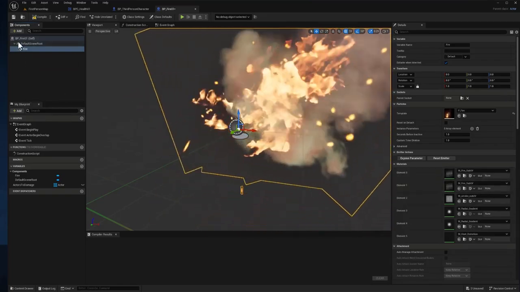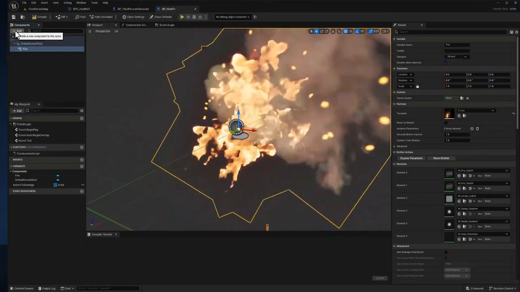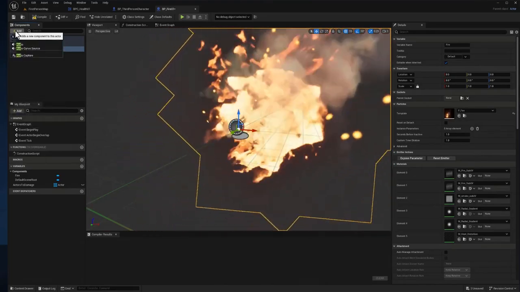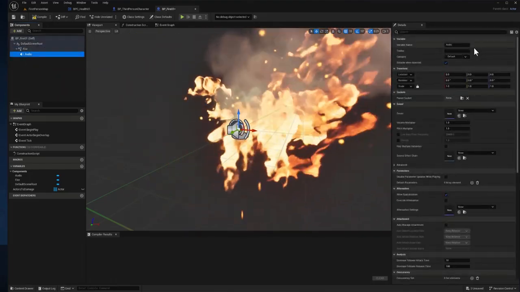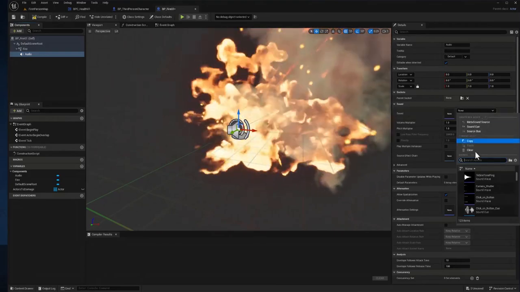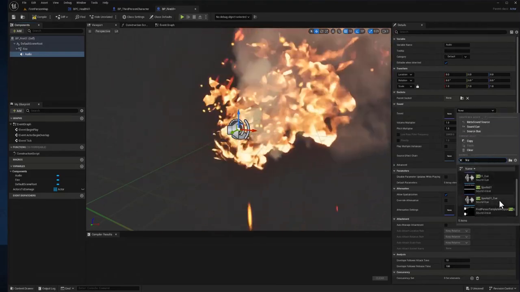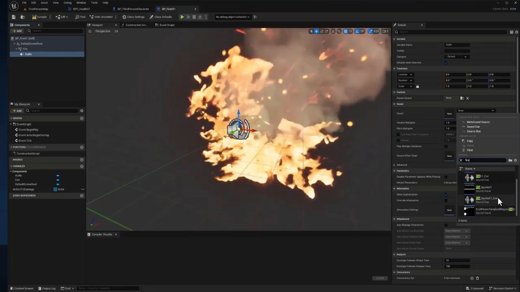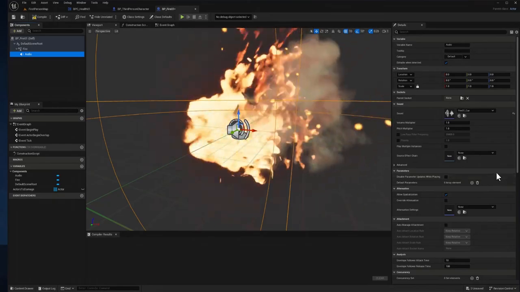And then let's add some audio to this. Click add and type in audio, and we want an audio component, and select that, and we're going to select, well, let's just type in fire. We want fire 01Q.